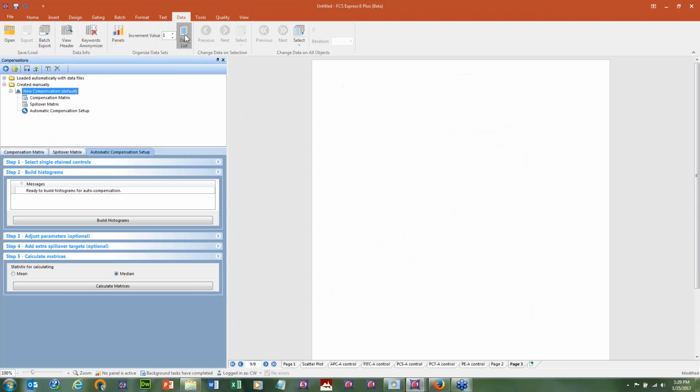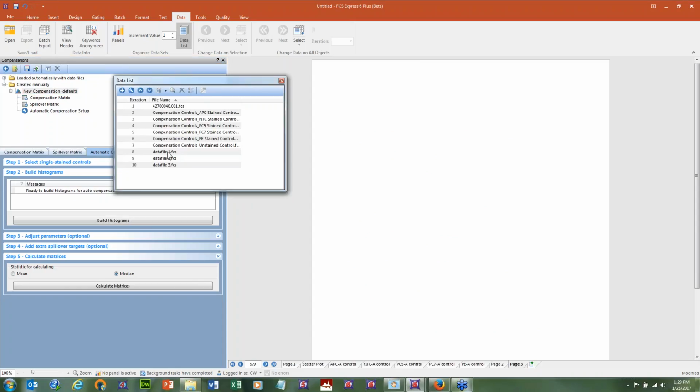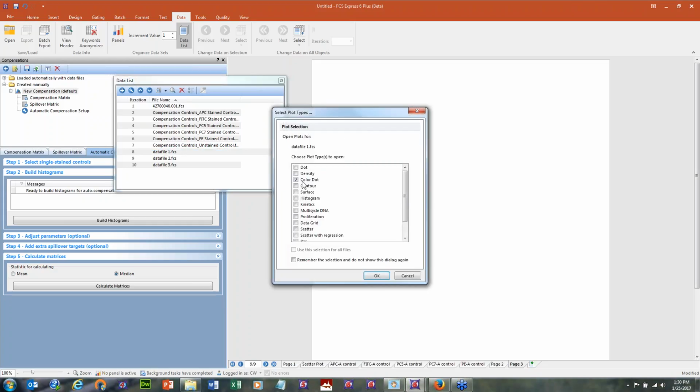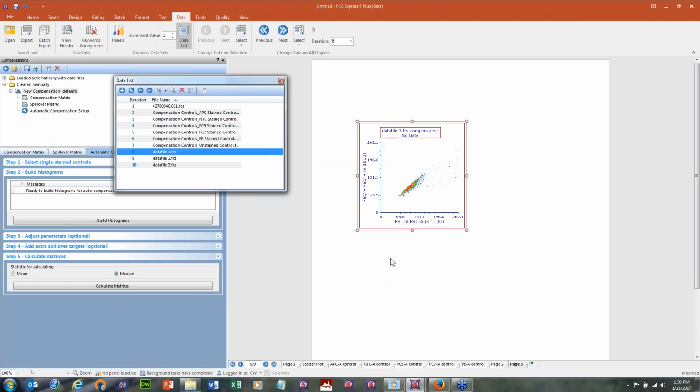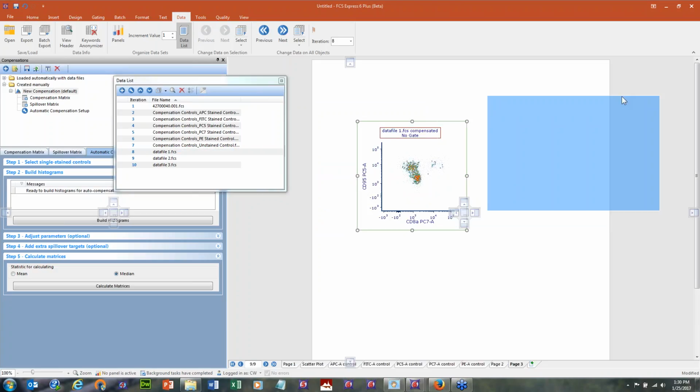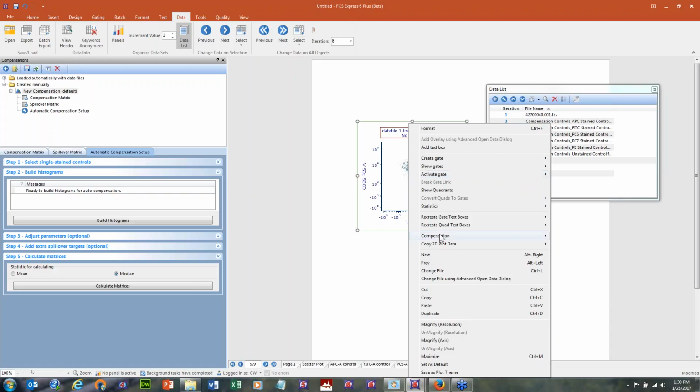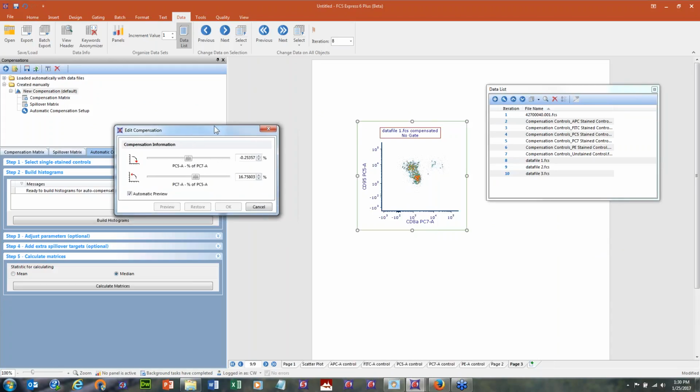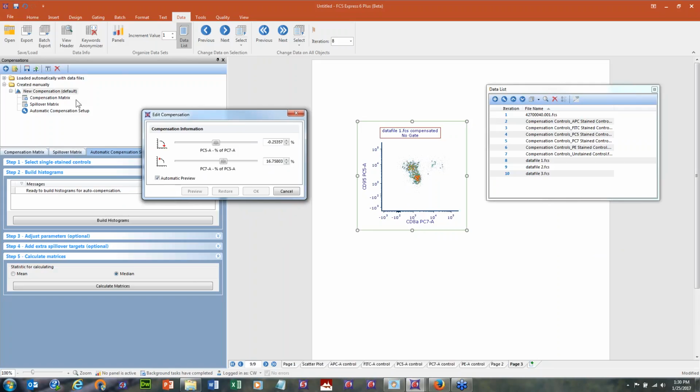Now when I load in my data list, I'll load in a file from my data list here. And again, let's change these to those parameters we were looking at before. You see, if I right-click and go to compensation, this new compensation has automatically been applied. I didn't have to drag and drop. I didn't have to do anything to apply it. The default is just automatically applied because that's the default option or preference that I have in place.